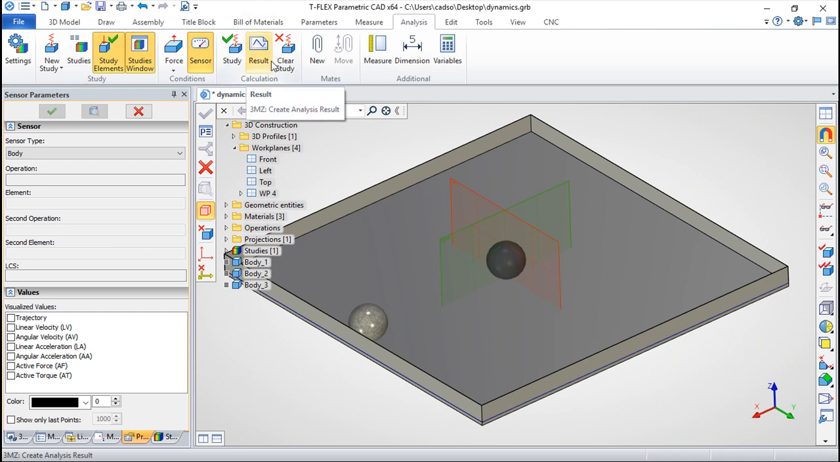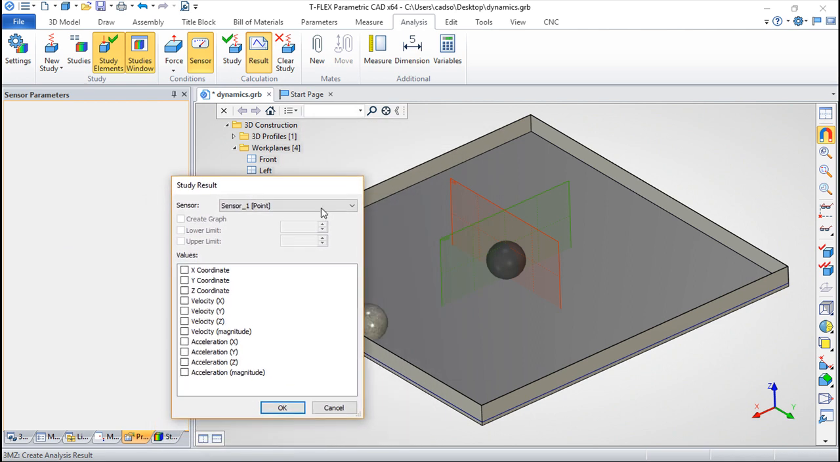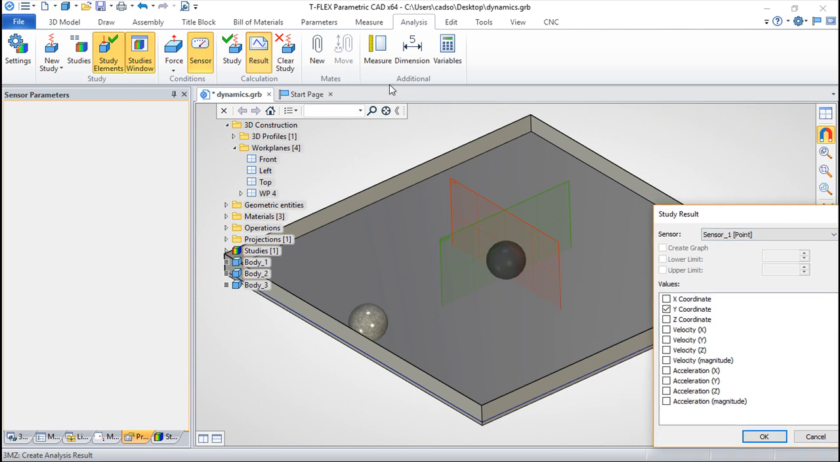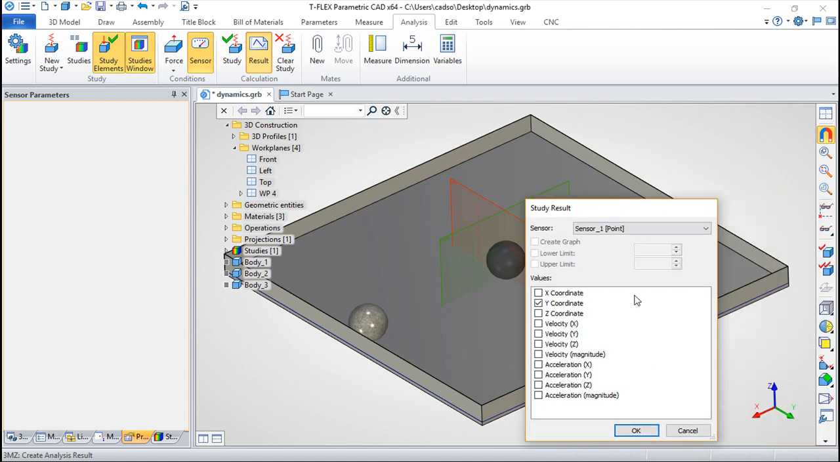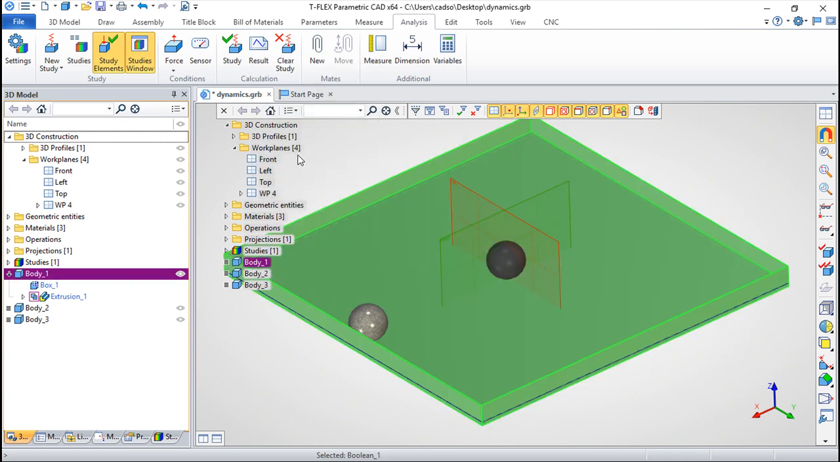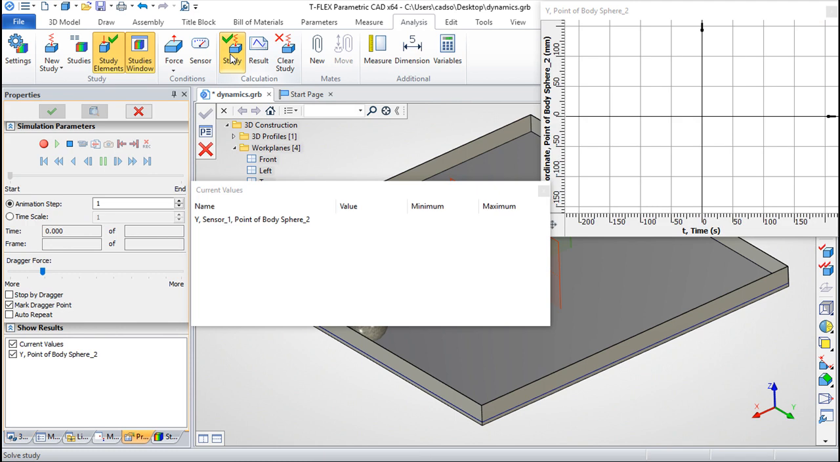And I can now show the result of this. For example, I can study the y direction or multiple things, okay? Y coordinate applied to this sensor. And I need still one more thing, which is to go, I'm not sure if I can do it, probably not. Right click with my body one, which is the plate, and say I want to fix this component, okay? And now I want to do the study.